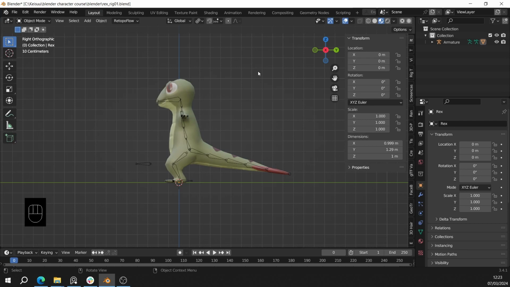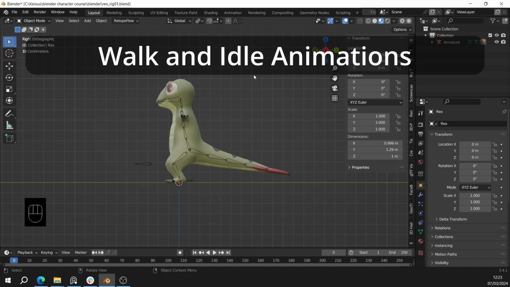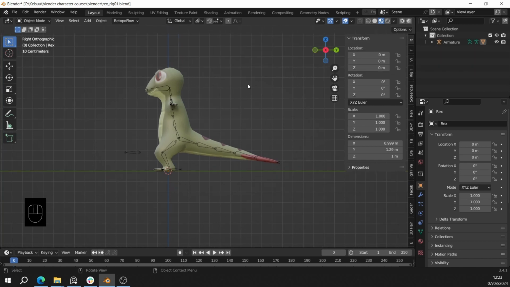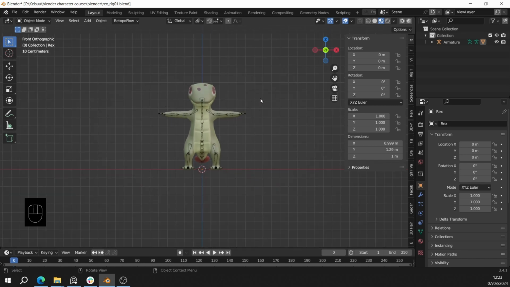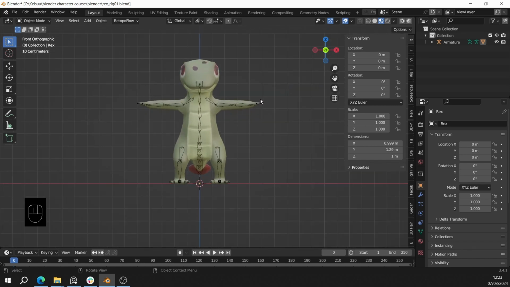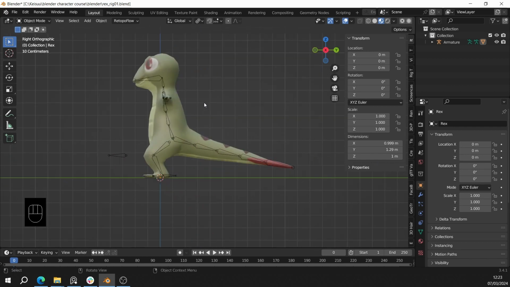In this episode, I'm going to show you the animation process for our character. In the animation, we are going to create two animations, the walking animation and the idle animation. I'm not going to explain starting from the basics of animation principles, but I'm going to explain the techniques and tools I use in Blender to create some simple animation. So let's get started.